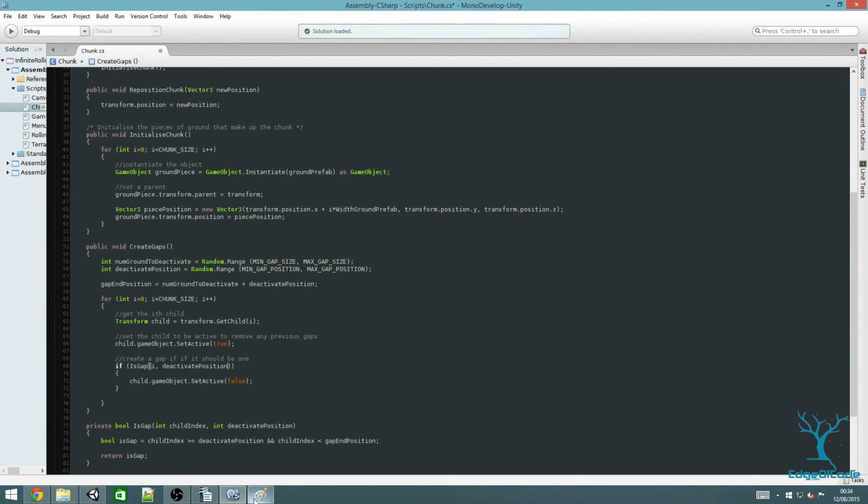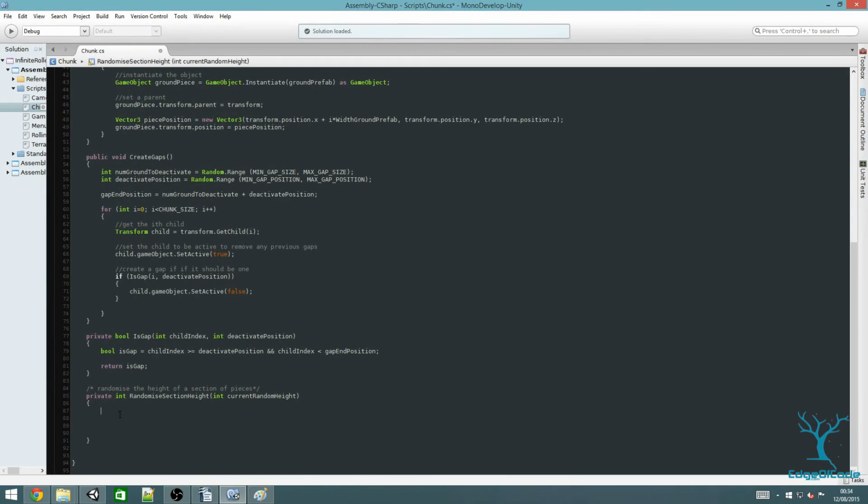and from there. So inside randomise section height, we need to first loop through the ground pieces. So this is the same as we've done here. We loop and we get the ith child.